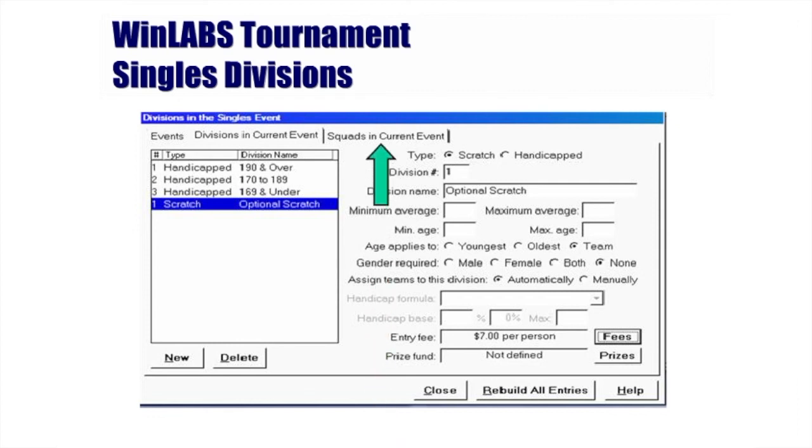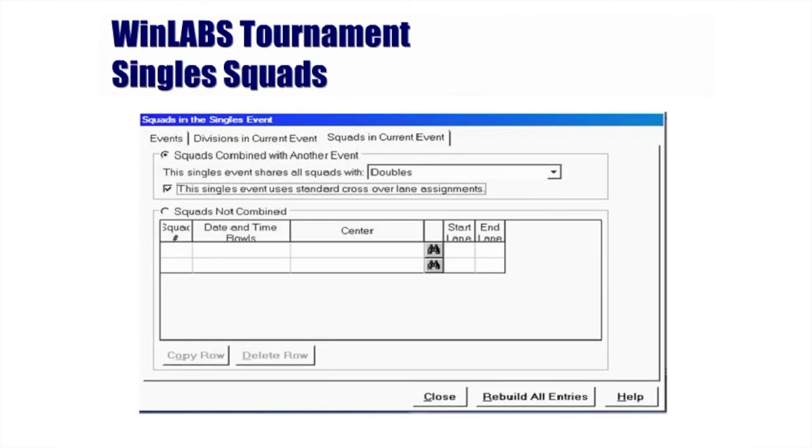It is now time to set up the single squads. Click on the Squads and Current Event tab to continue. Although doubles and singles can be bowled separately, in our tournament they are bowled together. If your squads are not combined, you would create them the same way you created the team in doubles. If you're running a singles tournament and need help creating squads, we provided detailed instructions on the Team Setup module. You may want to go back and revisit it.